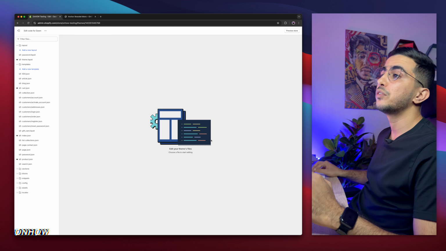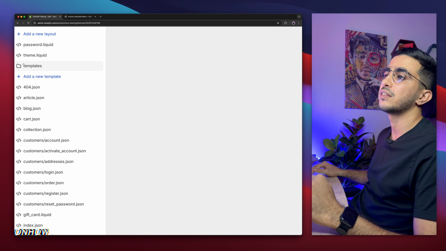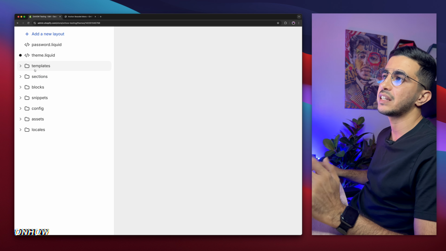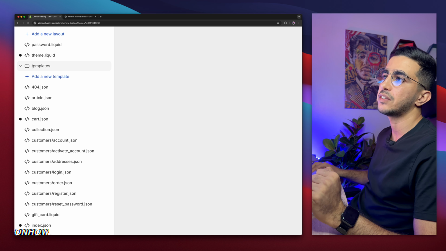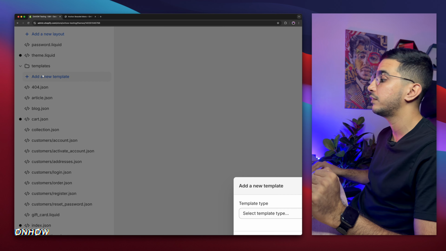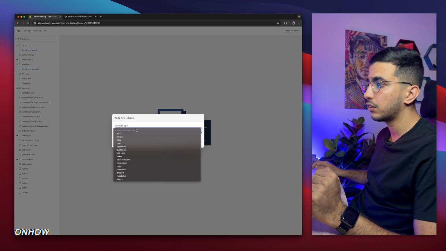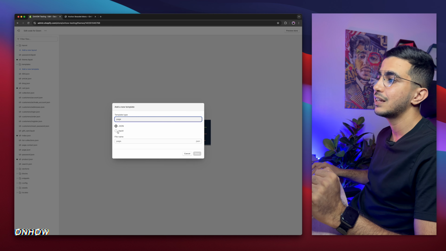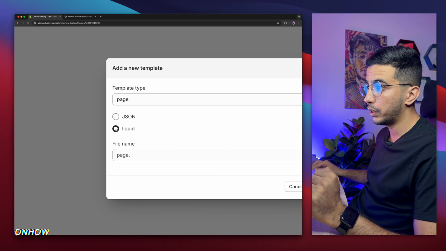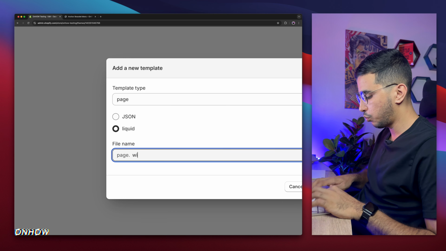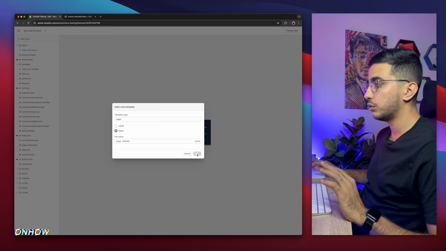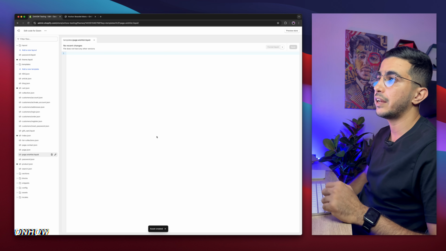And the next thing we're going to do is, you see this folder right here where it says templates. Simply click on the button below it, or if it's not expanded like this, simply click on it to expand it, then click on add new template, then click on select template type, then click on page, just like this, and select the option liquid and name the page wishlist. Just like you see, that's very simple. Now click on done, and after that you will see an empty section.